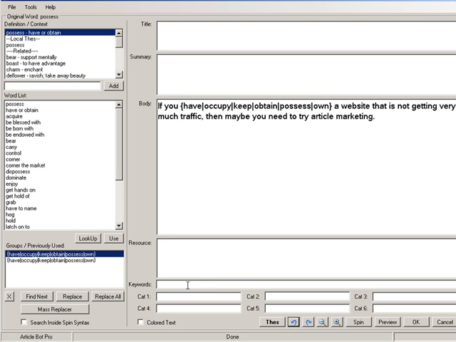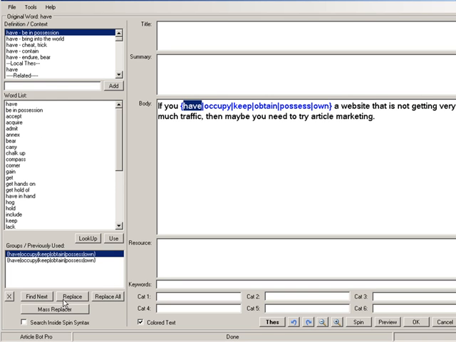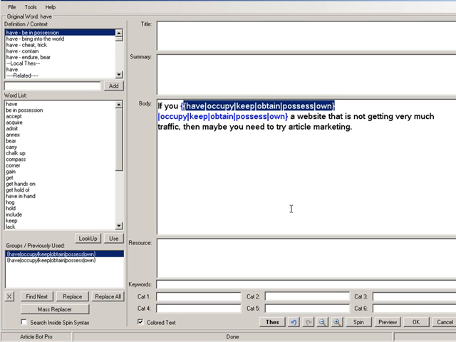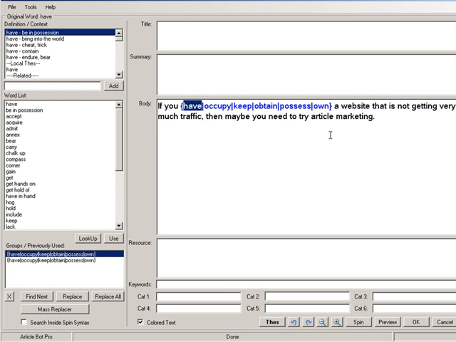Now I'm going to show you what the colored text does. If I click that, you'll see that it turns blue. If I highlight the word have and just hit the replace button and deselect it, you'll see that there is red and blue now. So I'll just undo that as well. So if you have a website that is not getting very much traffic, then maybe you need to try article marketing.